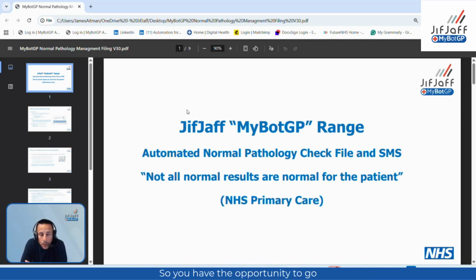So you have the opportunity to go nuts, for want of a better word, and every potential additional check that you would like to run on a pathology test can be done for you by MyBotGP in the background. And obviously you can enforce rules, enforce standardization, minimize mistakes, because you have a machine doing this now, not people.